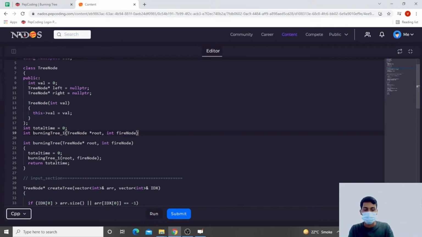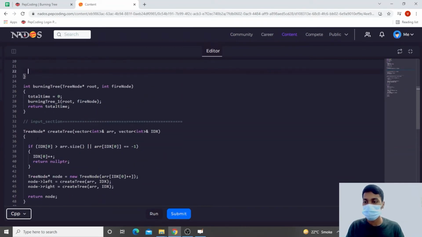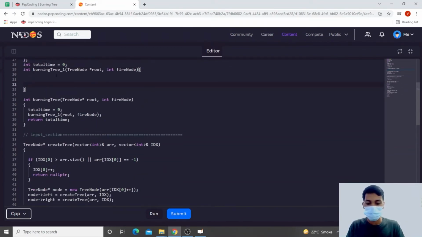Fire node. Alright. Now this part of code is going to be the same as the previous question, that was find node to root path. So what we used to do in that question, first we used to make a call to left. We'll call it as left time.